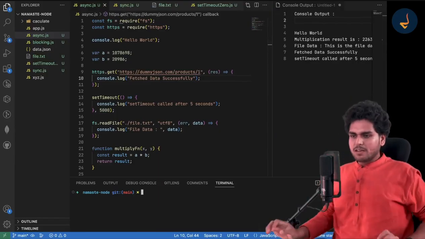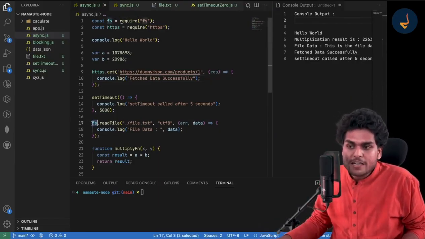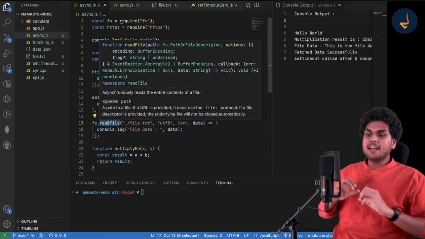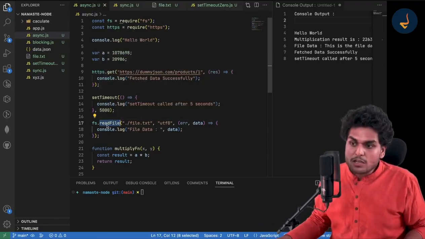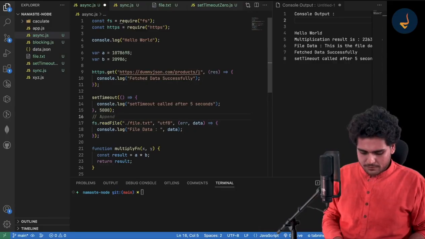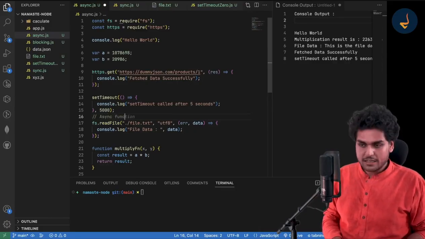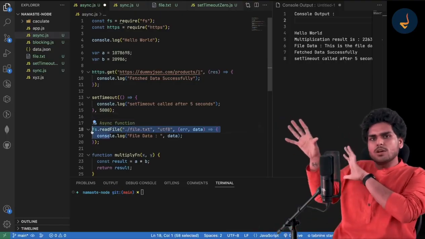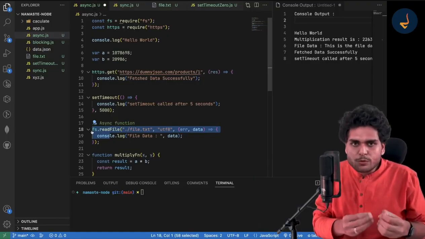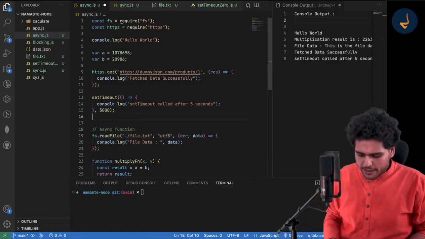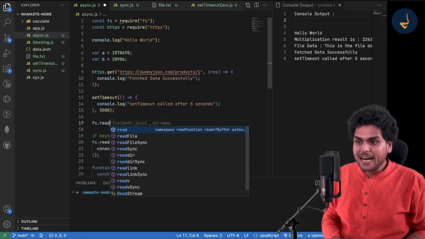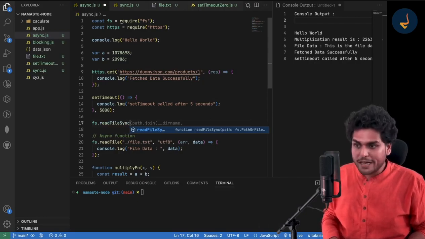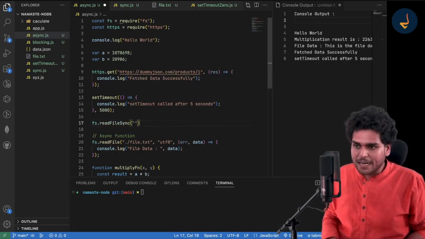One thing is, see, when you do fs.readFile, it offloads it to libuv, right? Why? Because this is an async function. It just offloads it to libuv. But there is a function which is known as fs.readFileSync, right? There is a function which is known as readFileSync, and it takes a path.